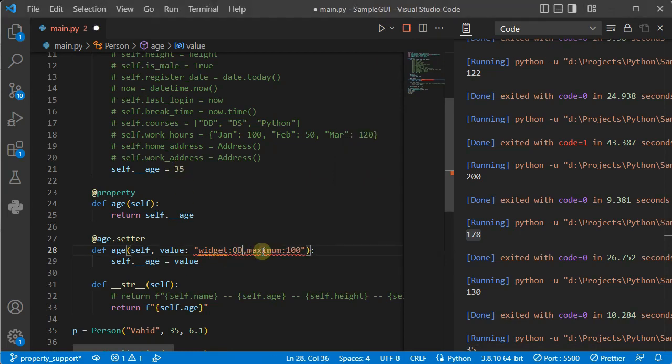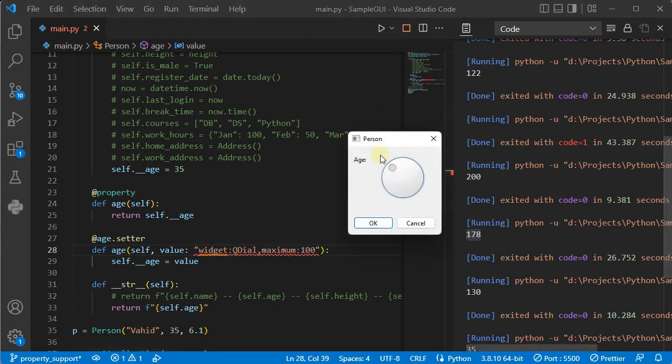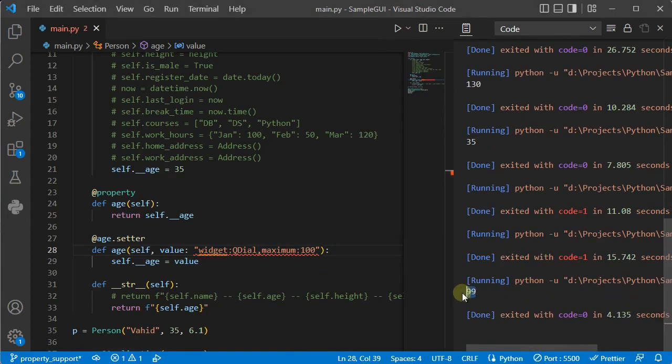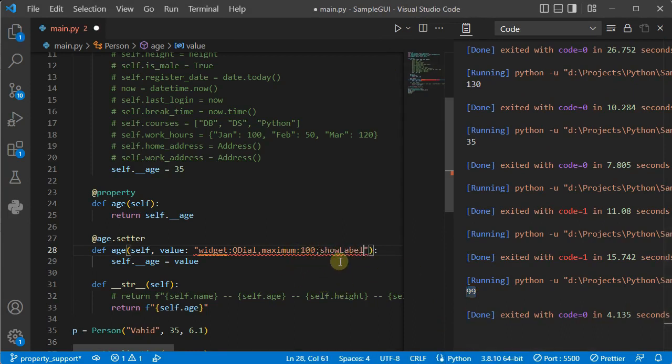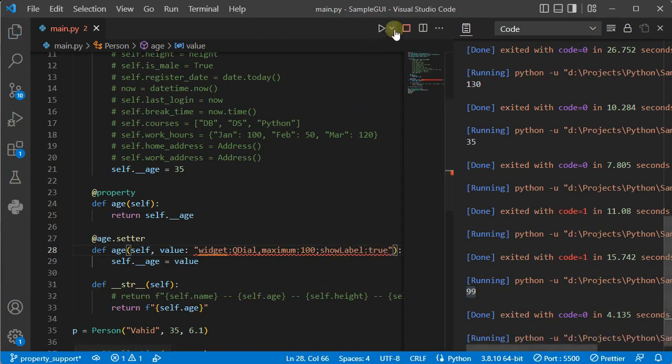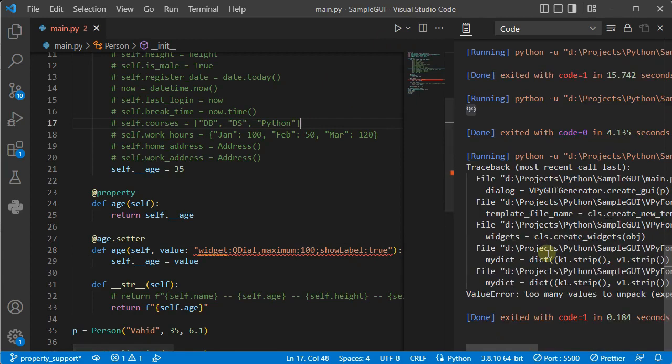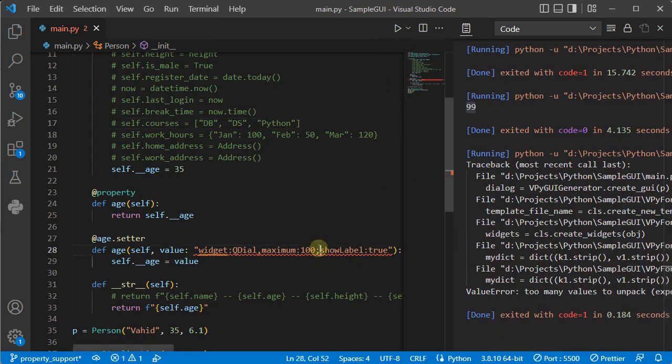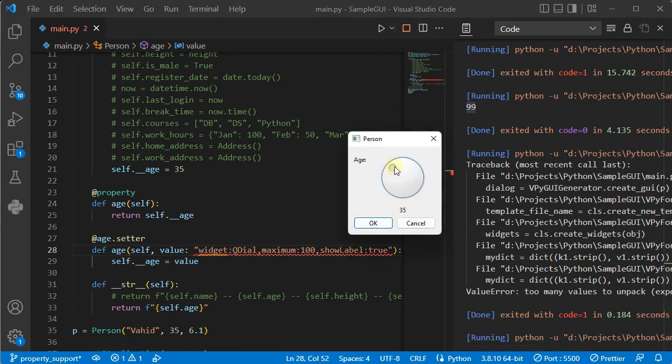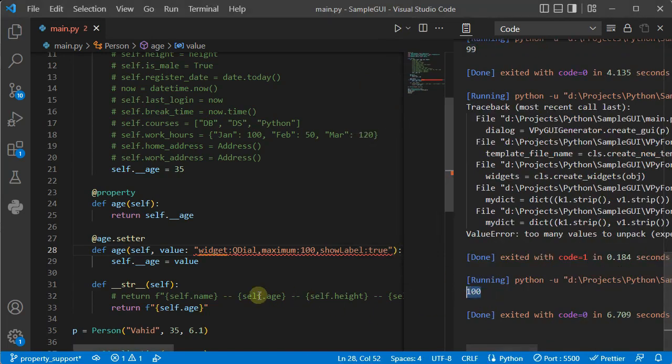And we can change it also to QDial, another stylish widget on PyQt or on Qt. It's a QDial, and you can change it. If you press OK, the changes are applied to the object also because the maximum number is 100. And also for the dial, you can use show label again. If you set it to true, a label will be shown. Oops, you should use a comma here. A label will be shown under the QDial, and if you change the value, it will be updated automatically, and also the value will be saved inside the age property automatically.